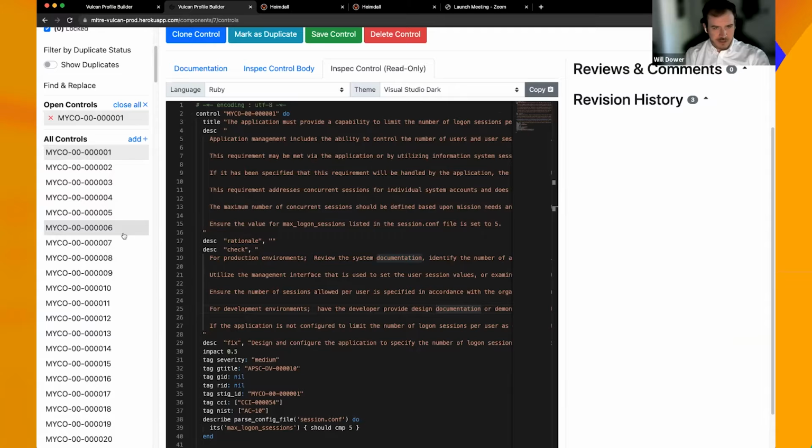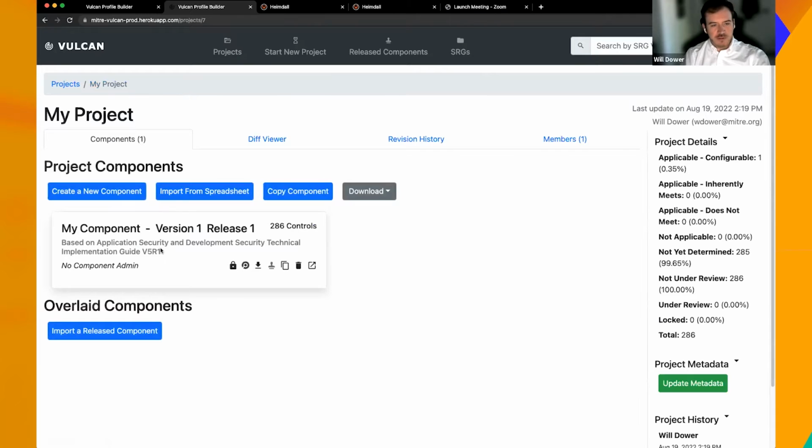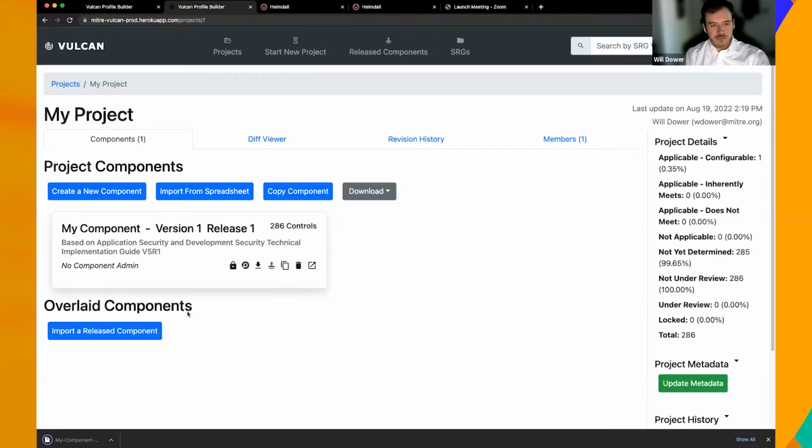All right, so let's say I'm done with my control here. I'm going to request a review on it so that I can collaborate with my team and make sure that I'm producing good content. Let's say I've now done this for all 286 of my controls. Then I can go back to my project view and I will export this component so that I can provide it to DISA for peer review. And I can, in the meantime, even download it as an inspect profile right off the bat and get started right away with using it.